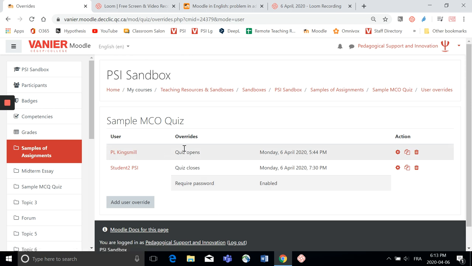So I now have it, it even shows me the type of override. So this student has the quiz opening at a different time, this student has the quiz closing at a different time, and this student I've required a password, this student I didn't. And so this is a nice flexible way to be able to have some control over those exceptional cases that you have in your class without having to copy multiple quizzes. And in another video, I'll show you how you can create a group override.